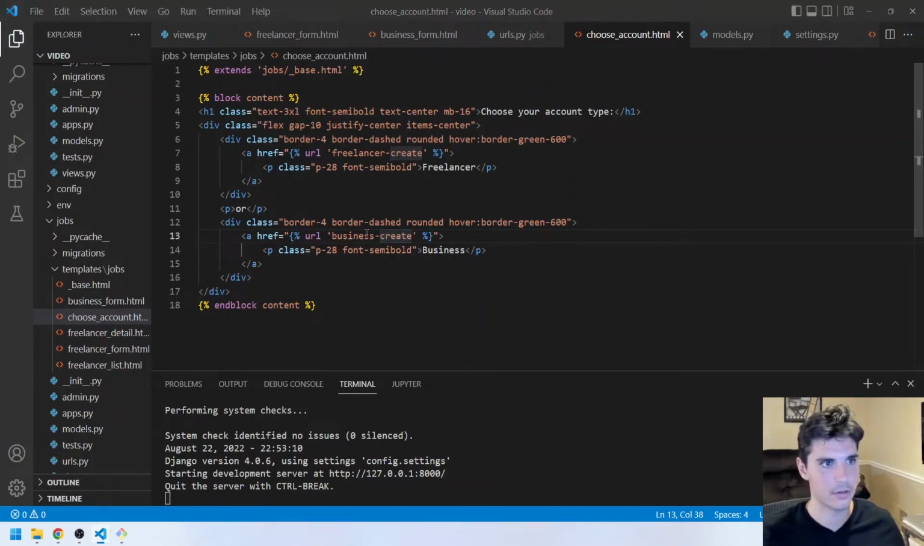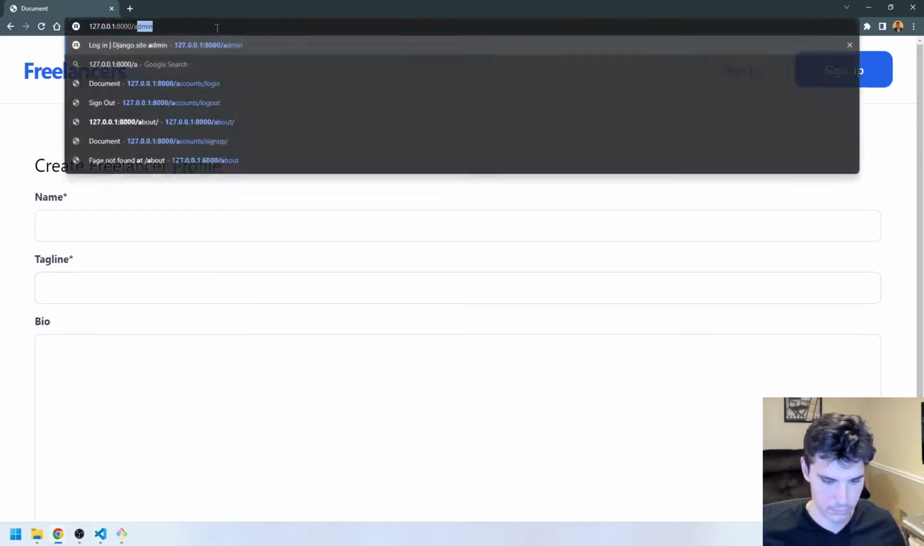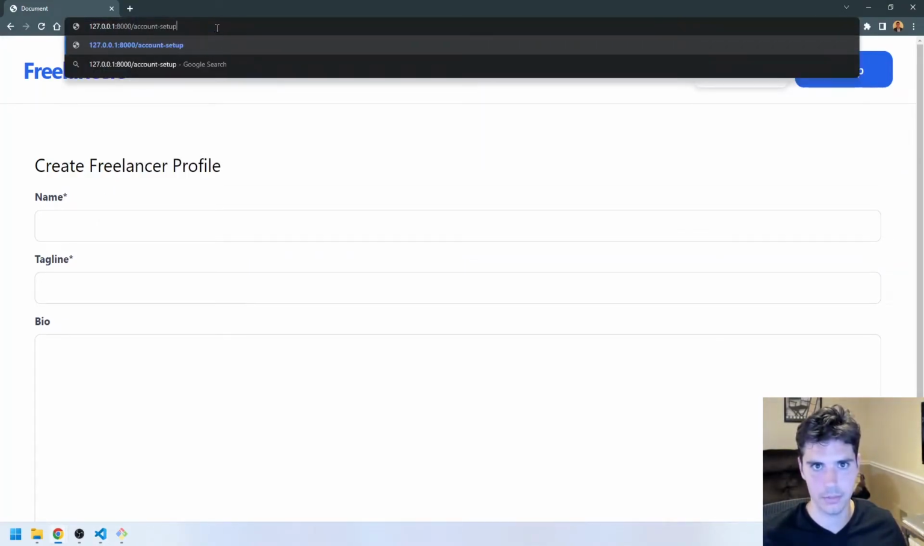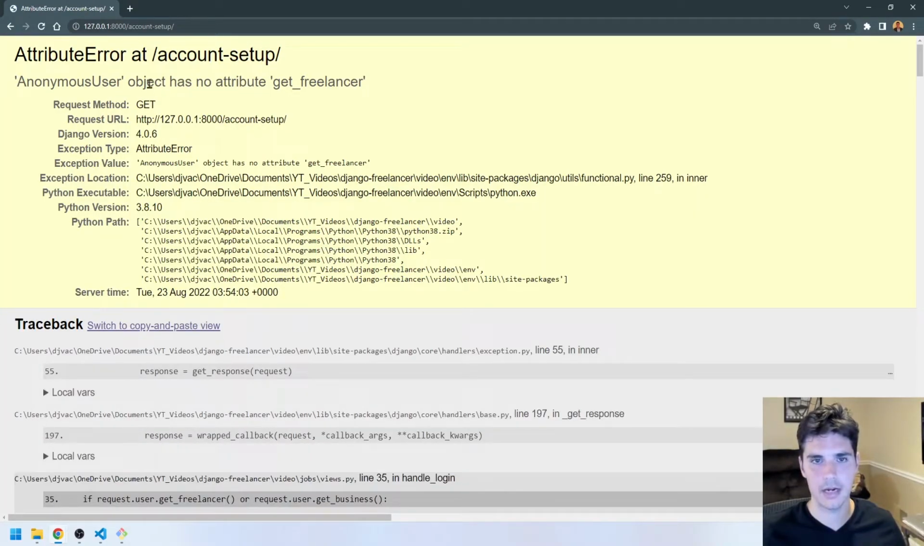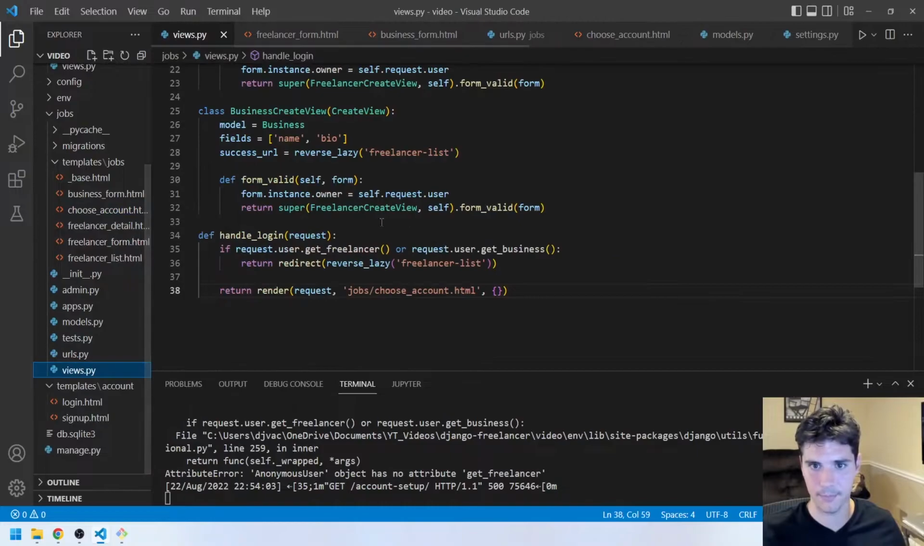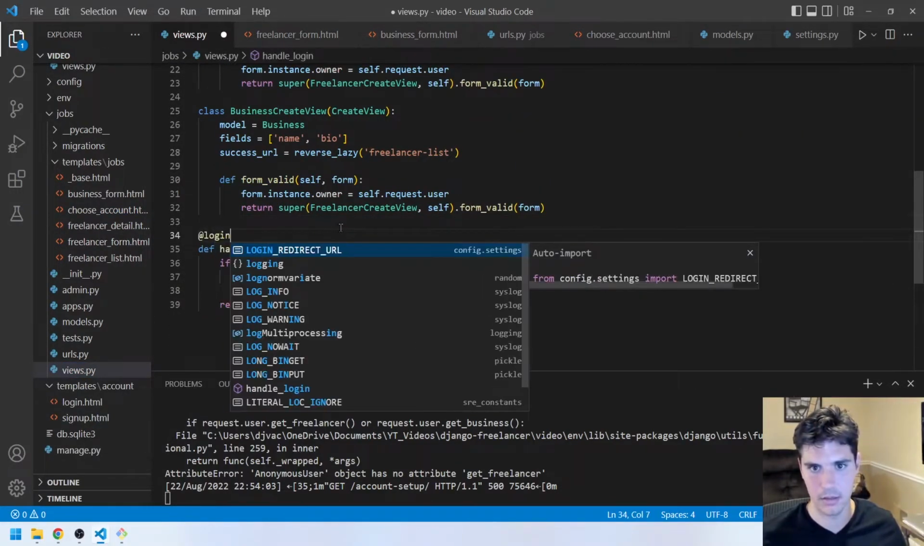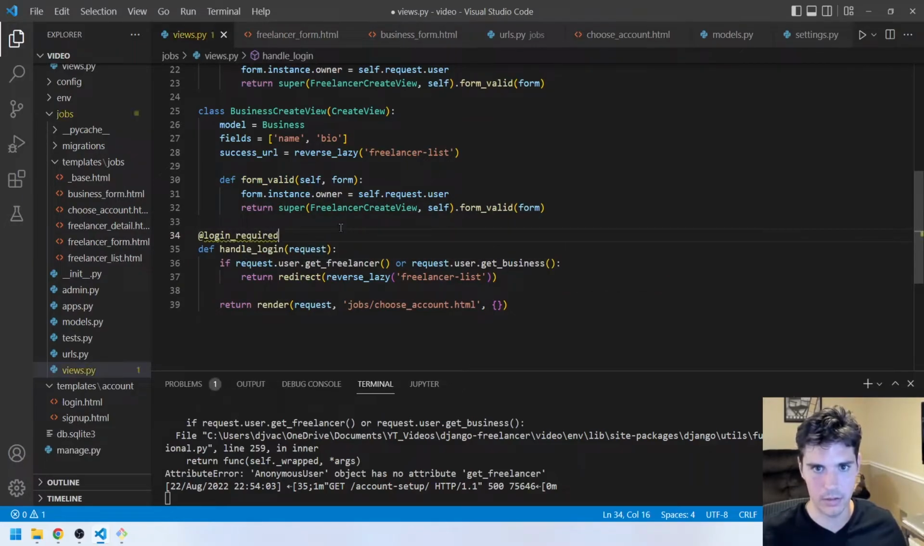So if we go back to our project and go to account setup, anonymous user object has no attribute get freelancer. And it's because I'm not logged in. So the other thing we have to do is actually update that view so that it's only logged in people that can access it. So we have to say login required. This is a decorator.